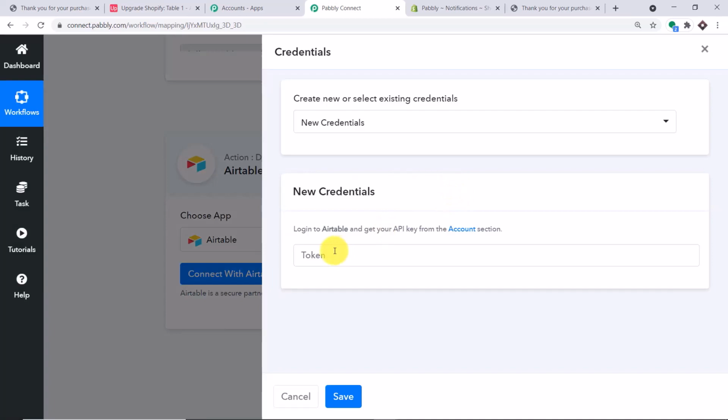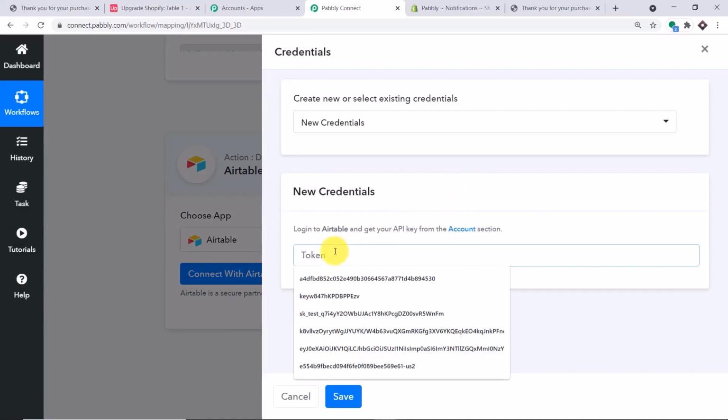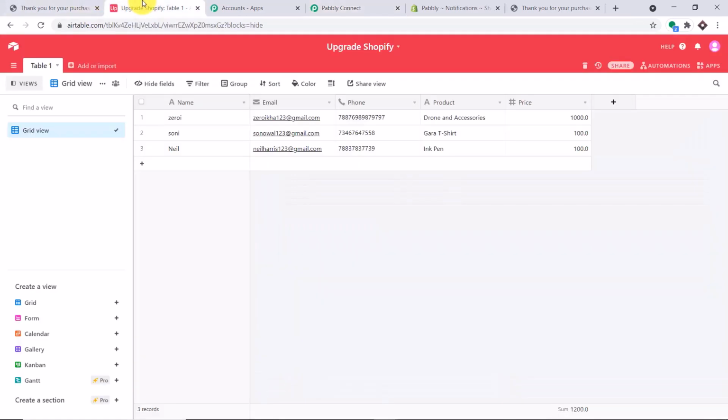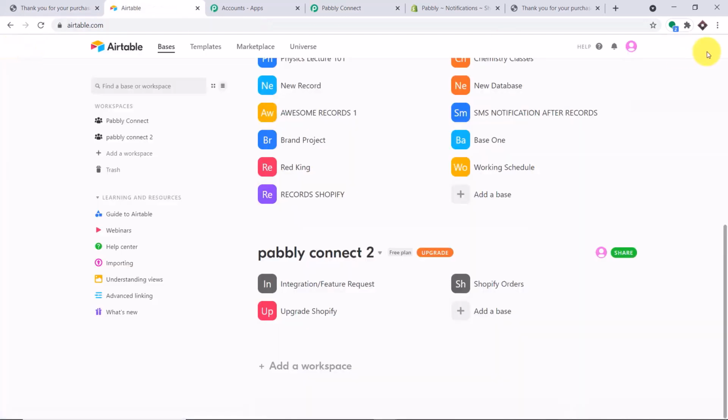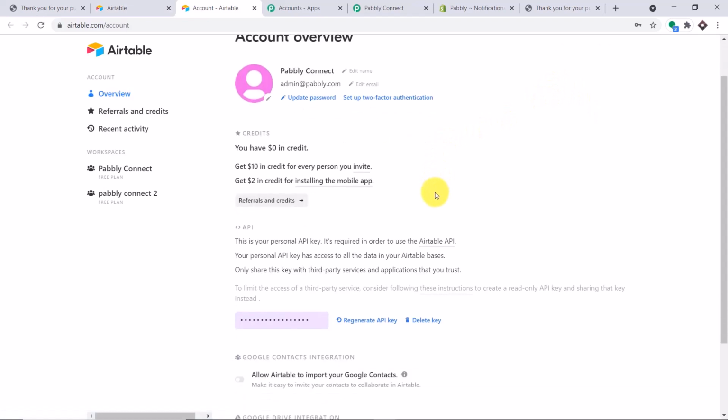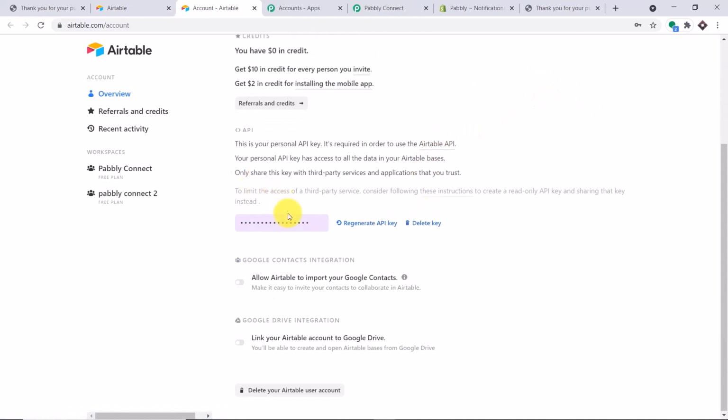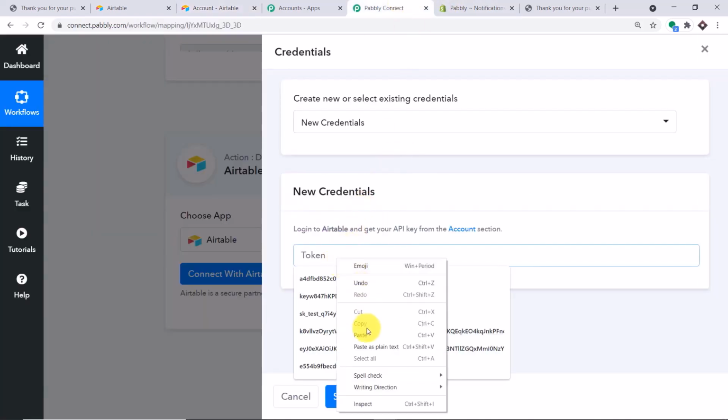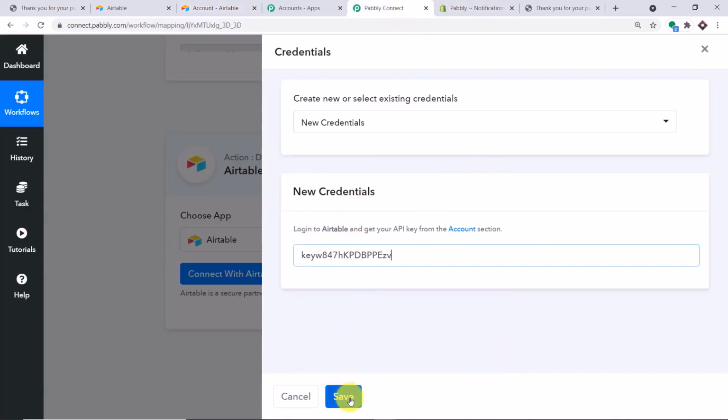In the new credentials, we have to fill in the token. So to get the token, let's visit Airtable. This is my Airtable account. What I'm going to do here is go to the home, and let me go to the profile. Under the profile you will find the option account. Click this. Let's scroll down, and here in the API section you will find the API key. So this is the key. Copy this and simply paste it here. Okay, so we have entered the token. Let me click on save.